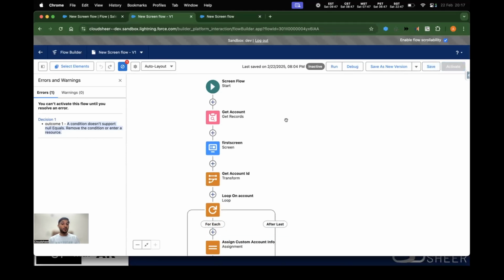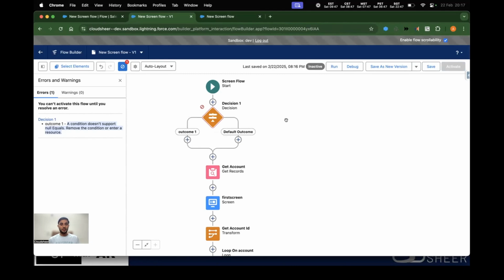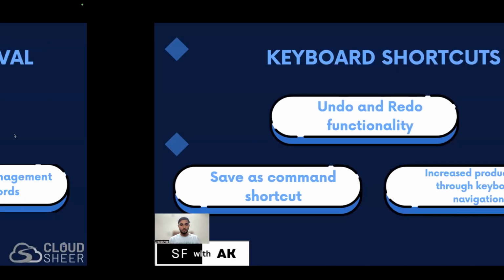Now let's say we deleted something by mistake and we want to bring it back. Just press Control or Command Y and it will be back, just like normal shortcuts. We don't need this. Let's press Control Z and it's gone. Let's move to the next one.